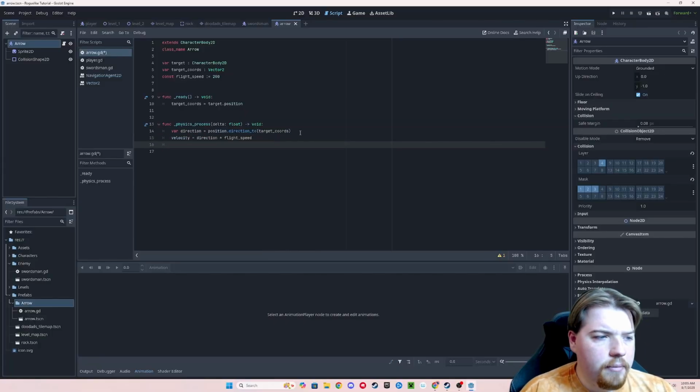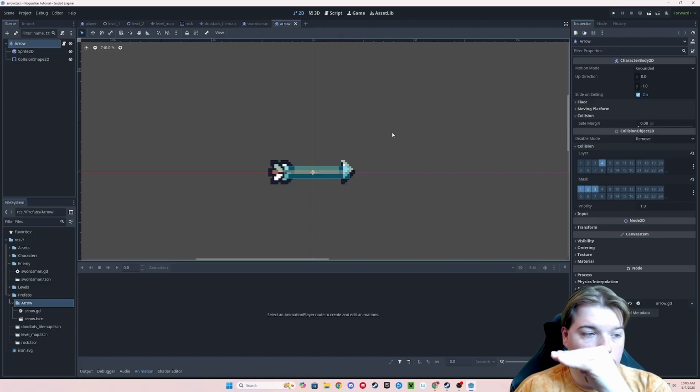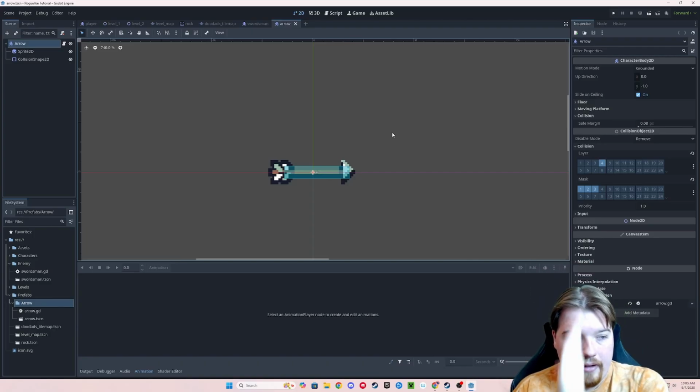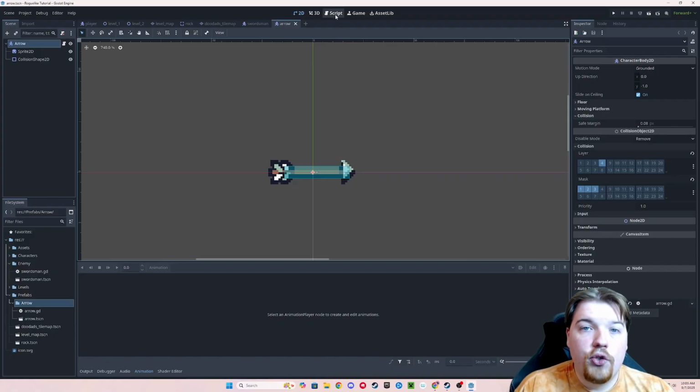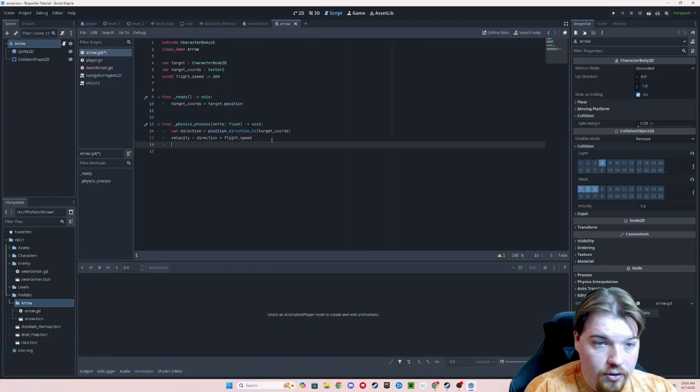And now I actually want to rotate the angle of our arrows. If you look at our arrow, it's just facing this way. And so if it's flying up to an enemy that's above us, it's going to fly like this. We want it to fly like this. Godot has a super easy way to set the direction. All you have to do is take our direction. I'm going to create a new var called angle, and I'm going to set it to direction dot angle.